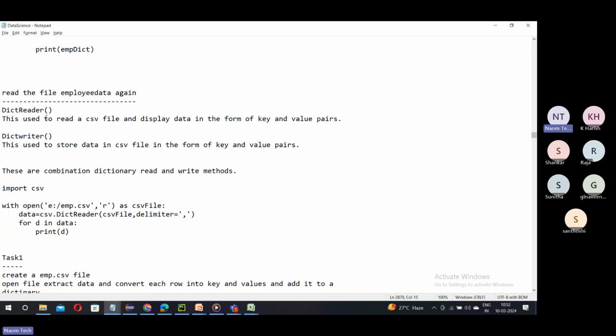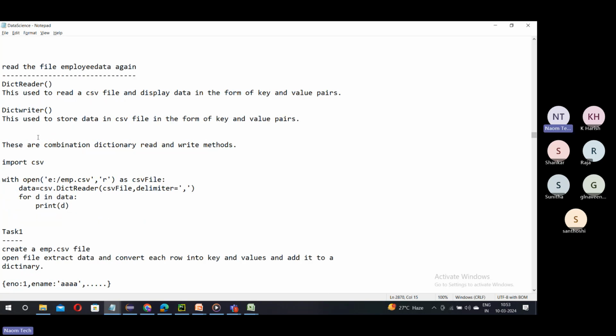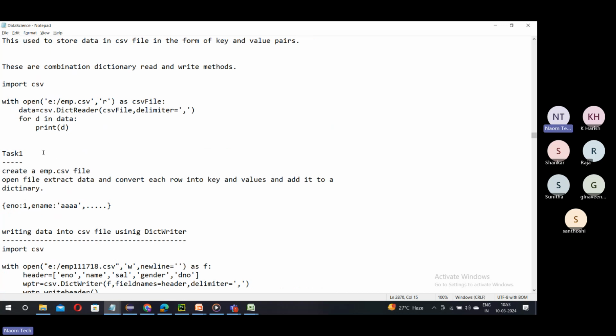That's all. We know dictionaries, right? When you know dictionary, we don't have any confusion here. The purpose of a dictionary is to store data in the form of key and value pairs. Dict reader reads data in the form of key and value pairs, and dict writer writes data in the form of key and value pairs. That's all, friends. That is the idea. Why don't we see a quick example?